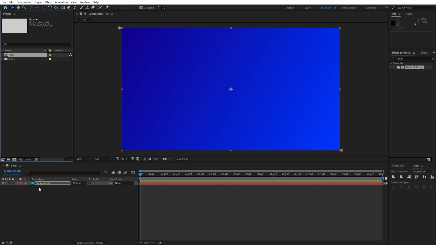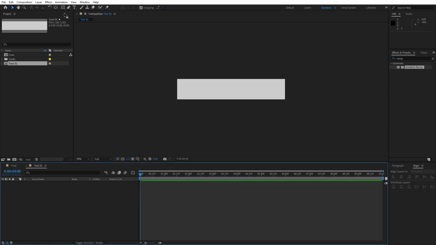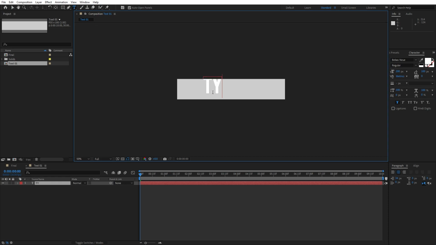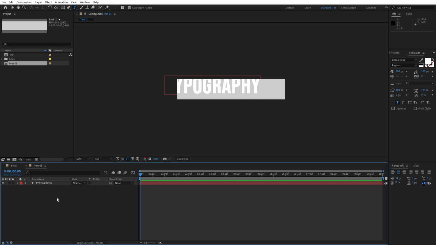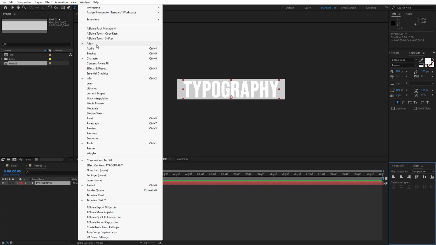And let's create our text layer, go here on this little icon again. This is gonna be text 01. I will do here 950 by 180, hit OK. Hit Ctrl plus T or go on this little icon. I will do random text, typography, like so. Make sure to align this text here on this align option, center it. If you can't find align option, just go window and you will find it here.